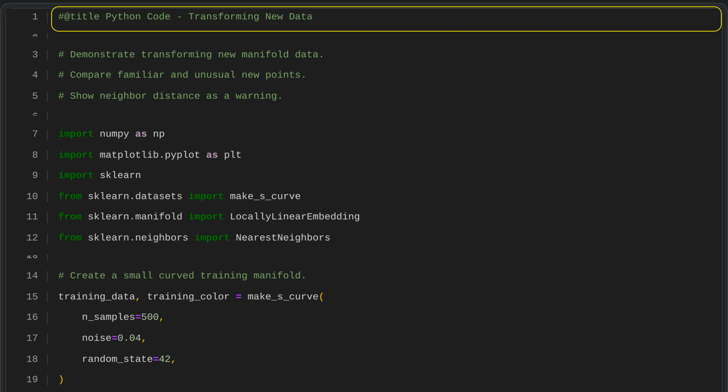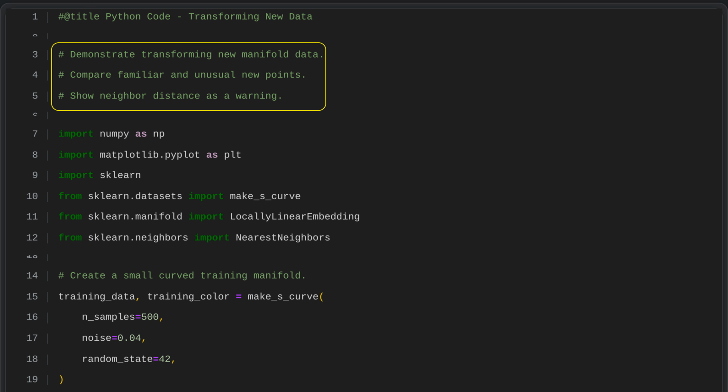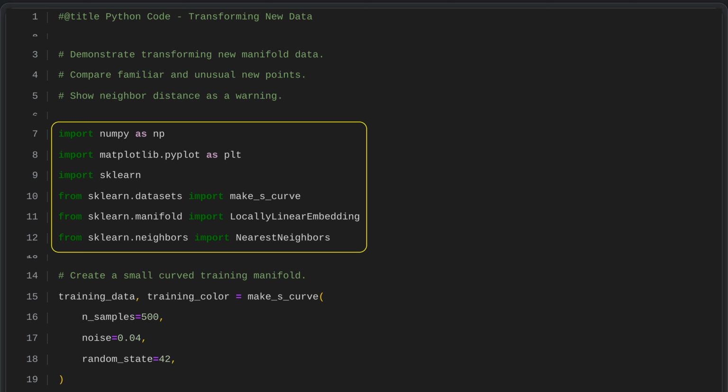Python code. Transforming new data. Transform new manifold data by comparing how familiar and unusual points fit into the learned structure. Use neighbor distance as a warning signal, since larger distances can indicate that a new point may not match the pattern seen before. We import key Python libraries for generating, analyzing, and visualizing data.